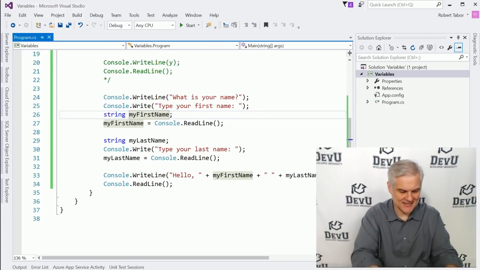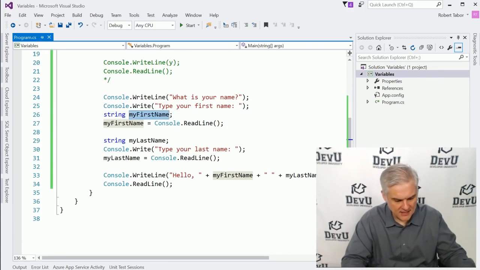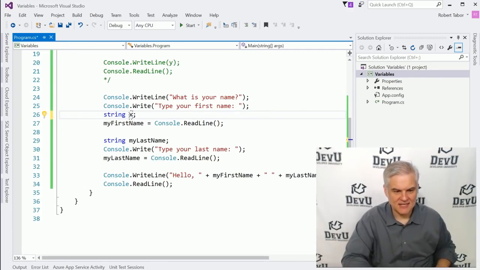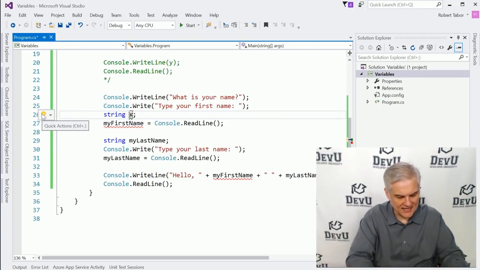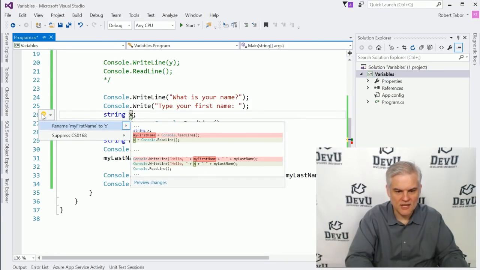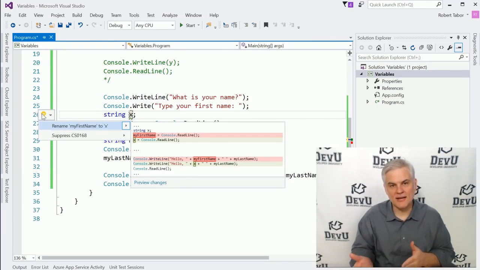Did you notice I did that? I hit the control and the period on the keyboard here. Let's do that one more time. I'm going to change this back to X. Notice that I get the little light bulb here off to the left-hand side, which is quick actions. And then I hit control period on my keyboard. And now it gives me the option to rename my first name to X. And it even off to the right-hand side shows me all of these changes.